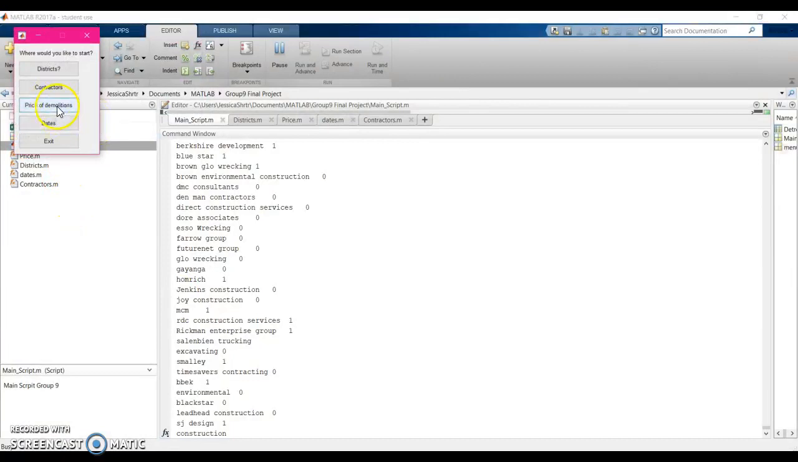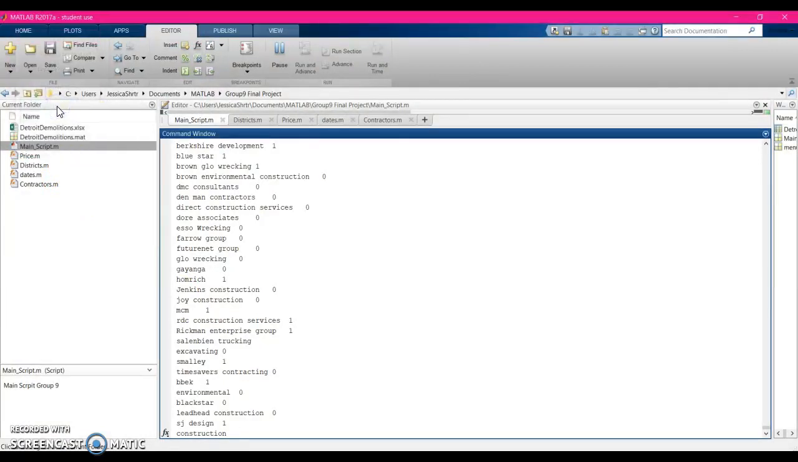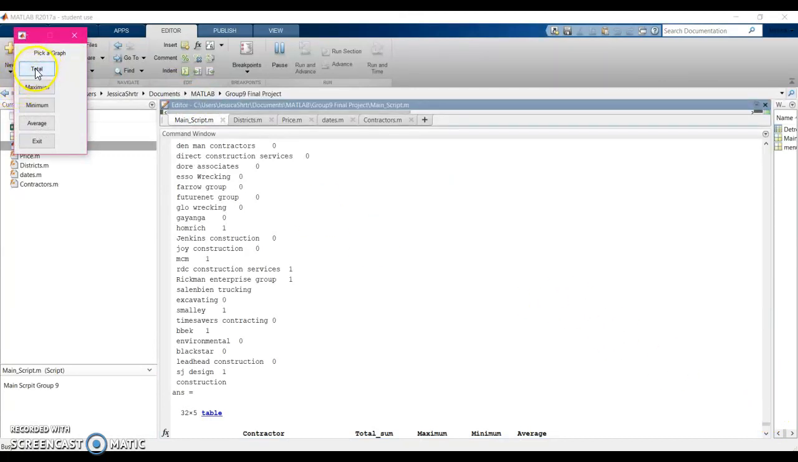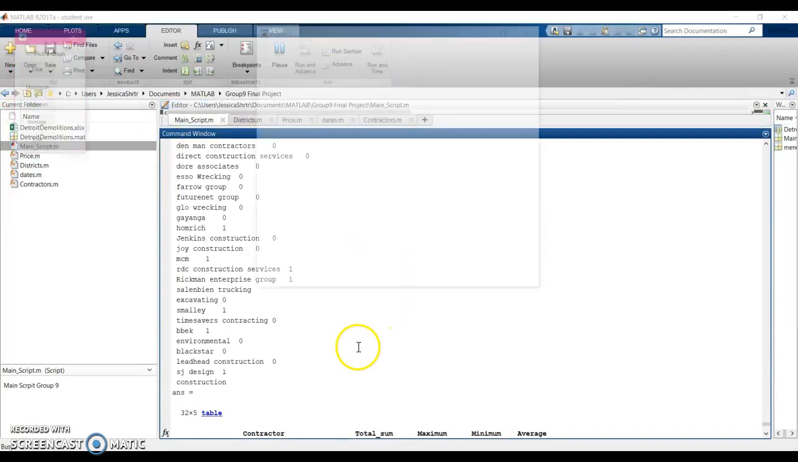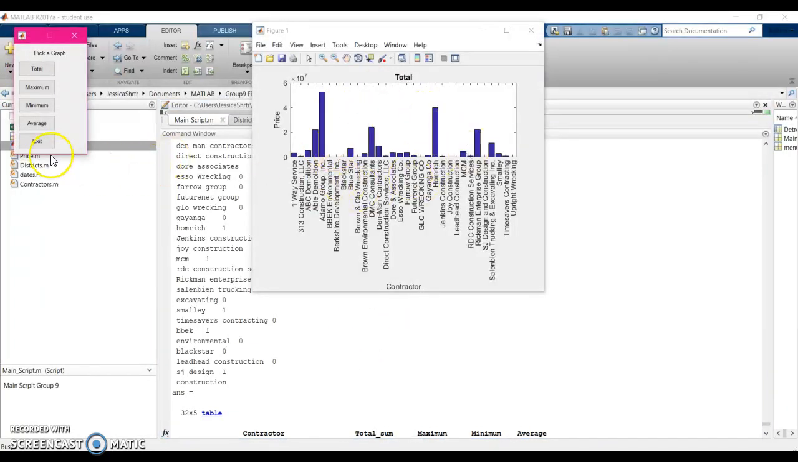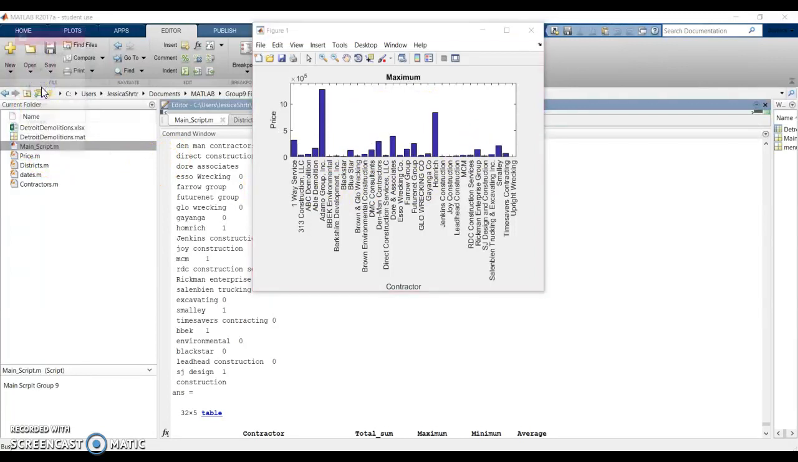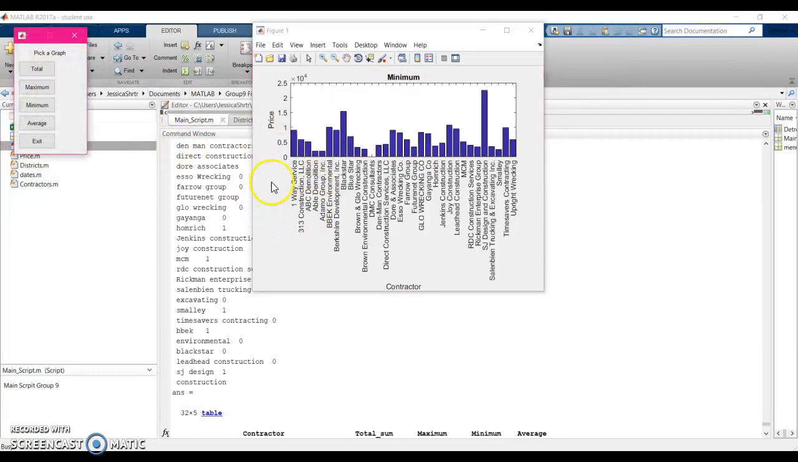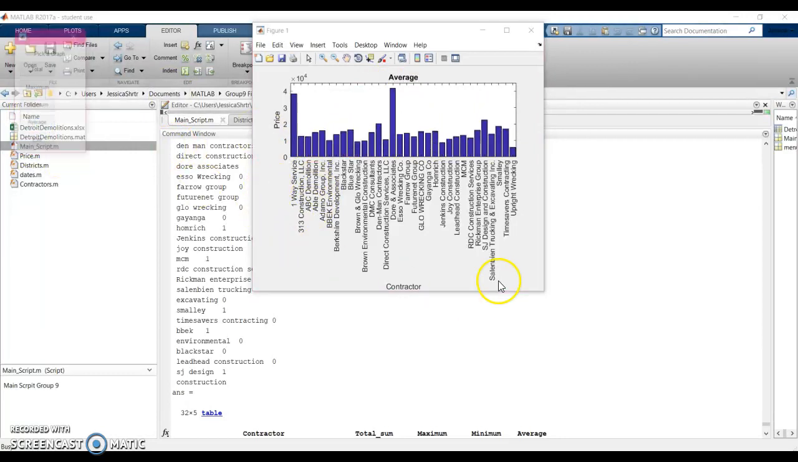So next we will go and look at the price. So here is a menu, and so we will click to see the total, and then a graph will pop up of the total sum for each contractor. Here's a graph of the maximum for each contractor, the minimum for each contractor, and then the overall average for each contractor. So we will exit that menu, and now we will look at the dates function.